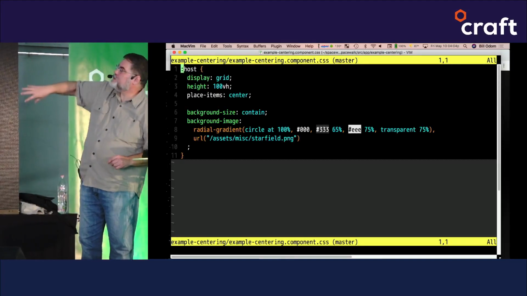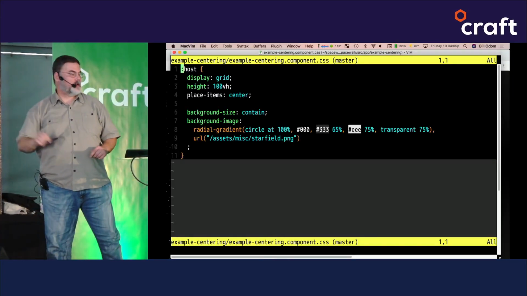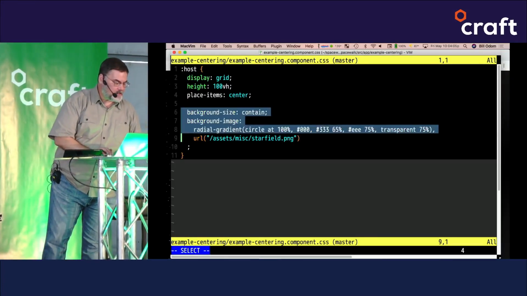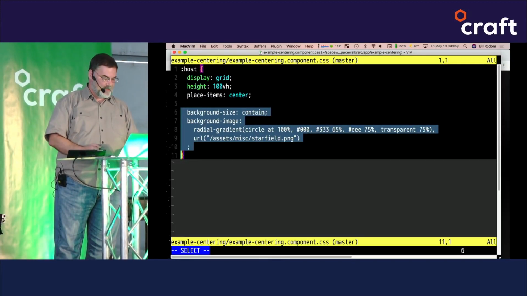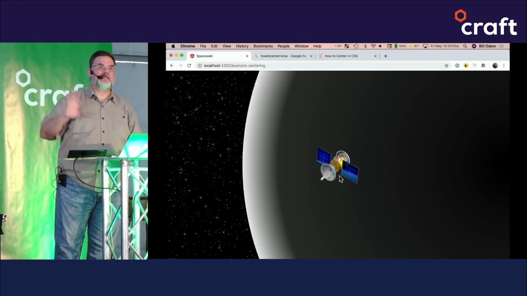Now, I've split it into two pieces, so you know what you need to pay attention to and what you don't. The stuff at the bottom, that's basically Bill figured out how to make a thing look like a planet in CSS. Don't care. That's not the important bit.